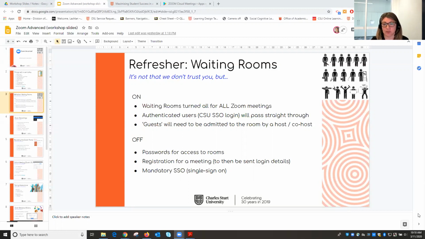So mandatory single sign-on is turned off by default in our back end of Zoom as well. And that's, again, remembering that as a university, we're really trying to engage with people outside of CSU who don't have CSU email addresses. So we're really trying to encourage as many people to come along to Zoom meetings.